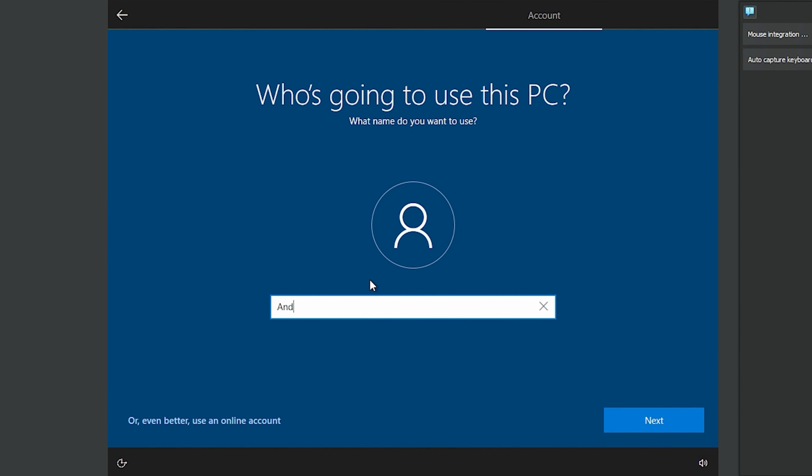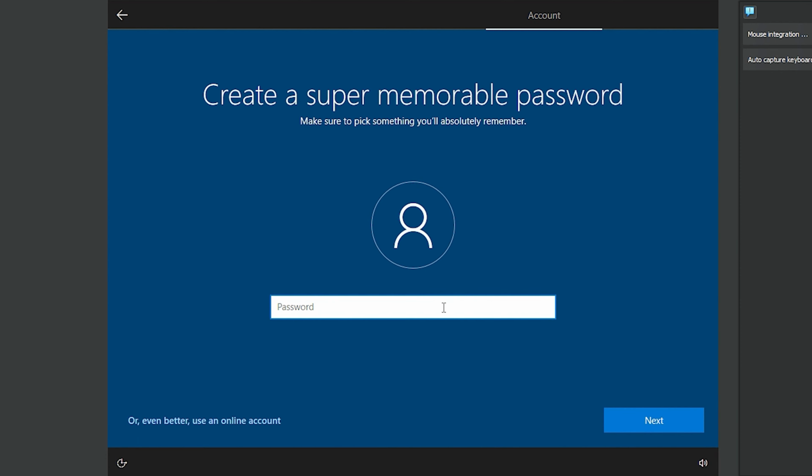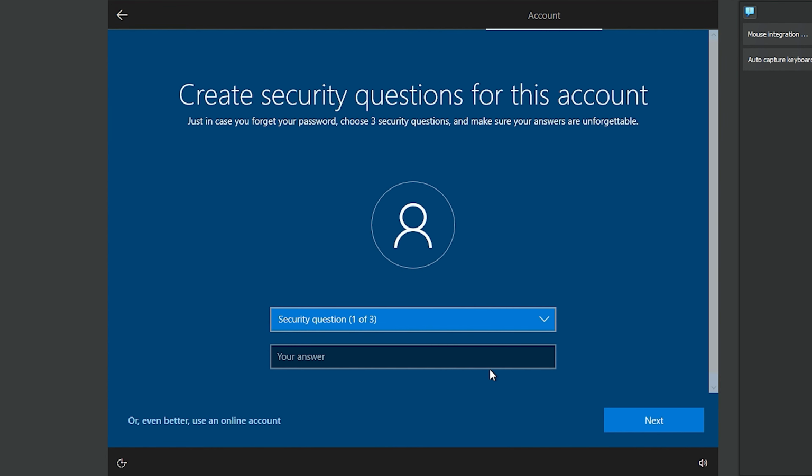And from here, you just want to create the name that you want to give the account and click next. And you can create the password as well. So I'm going to put my password there, and I'm going to simply retype my password once more and then click on next.